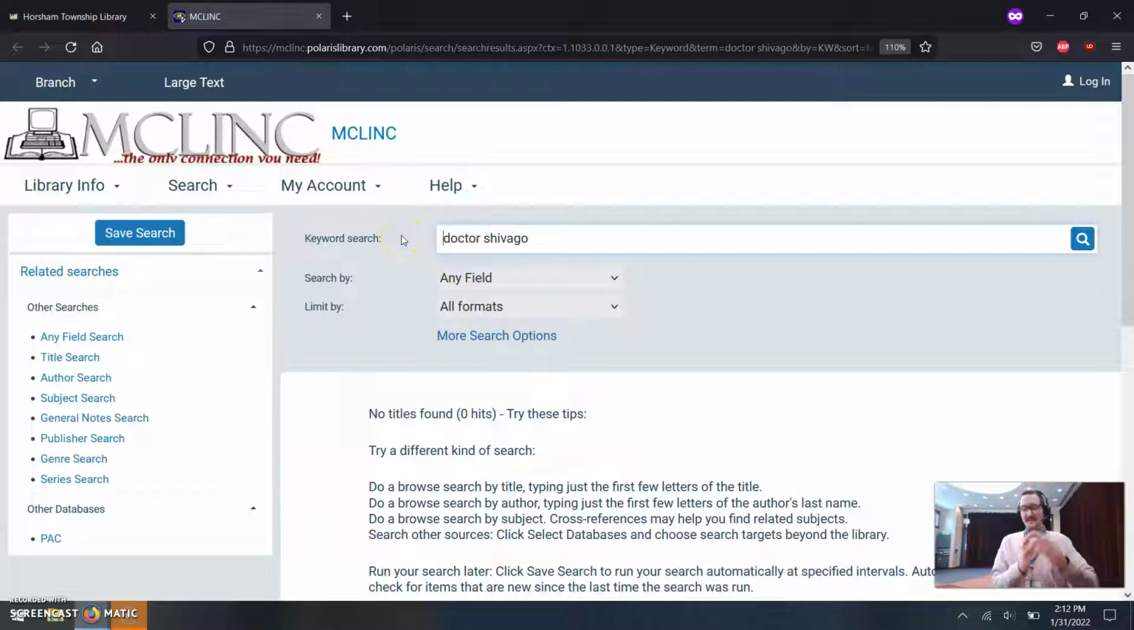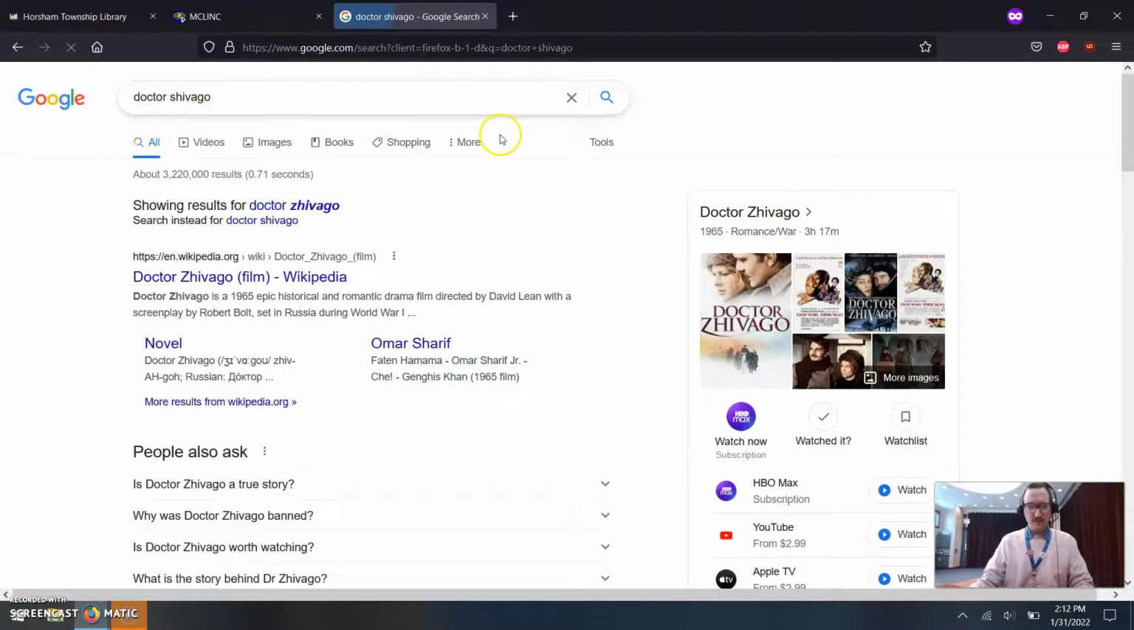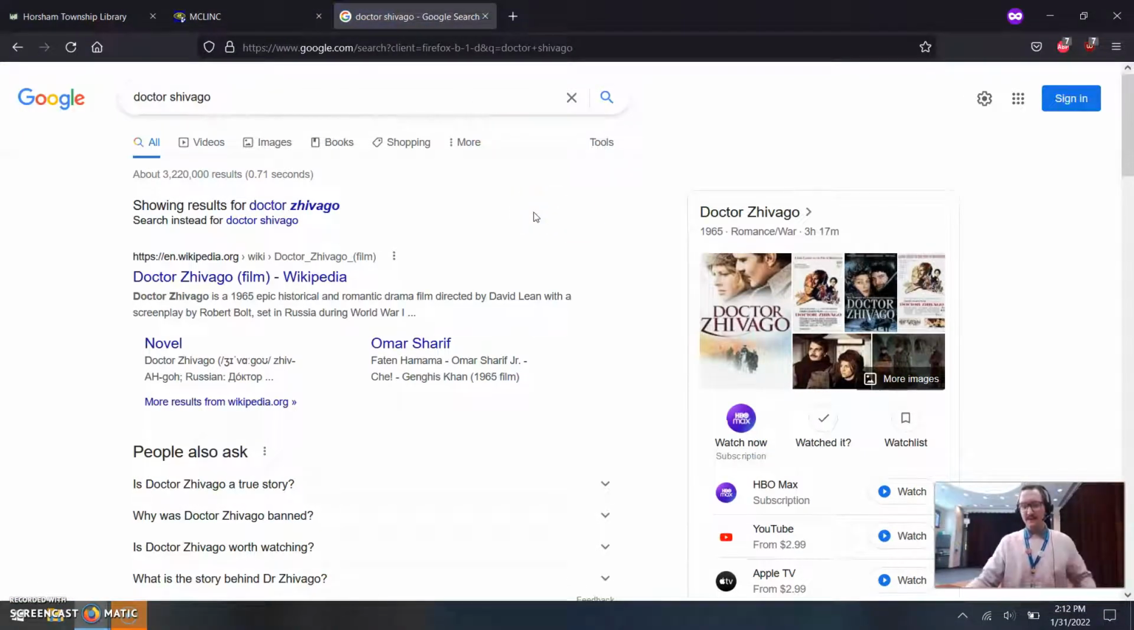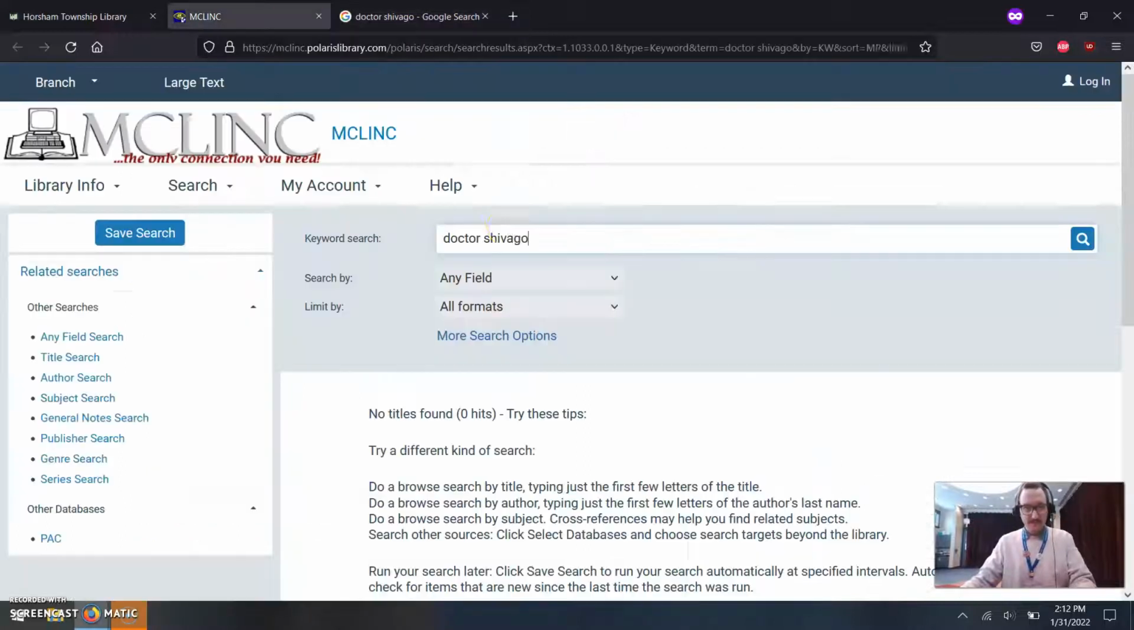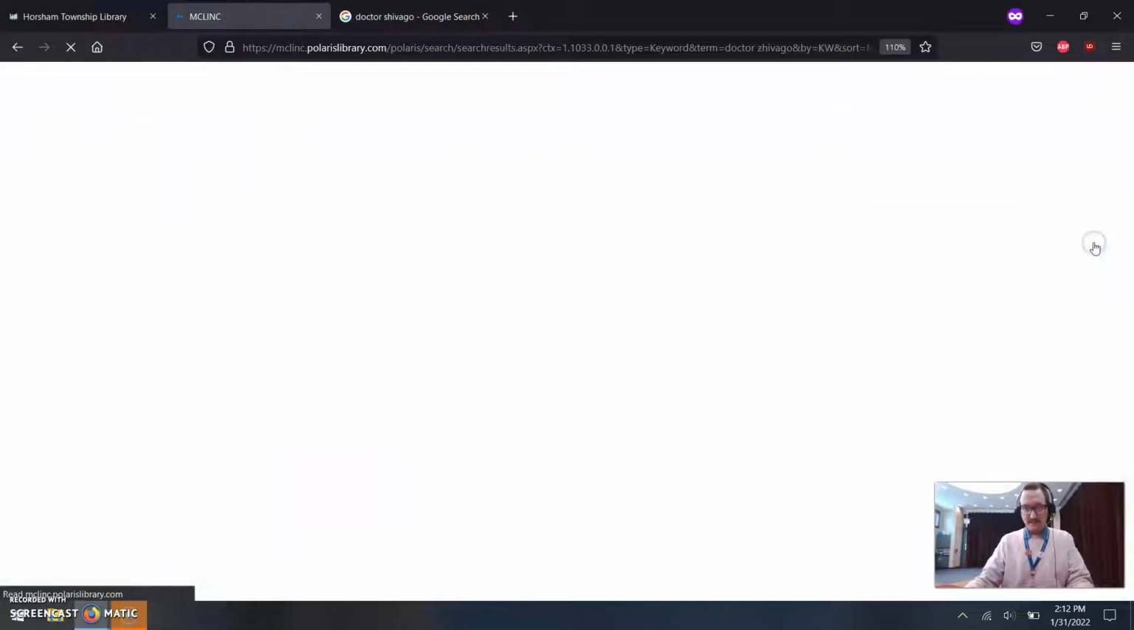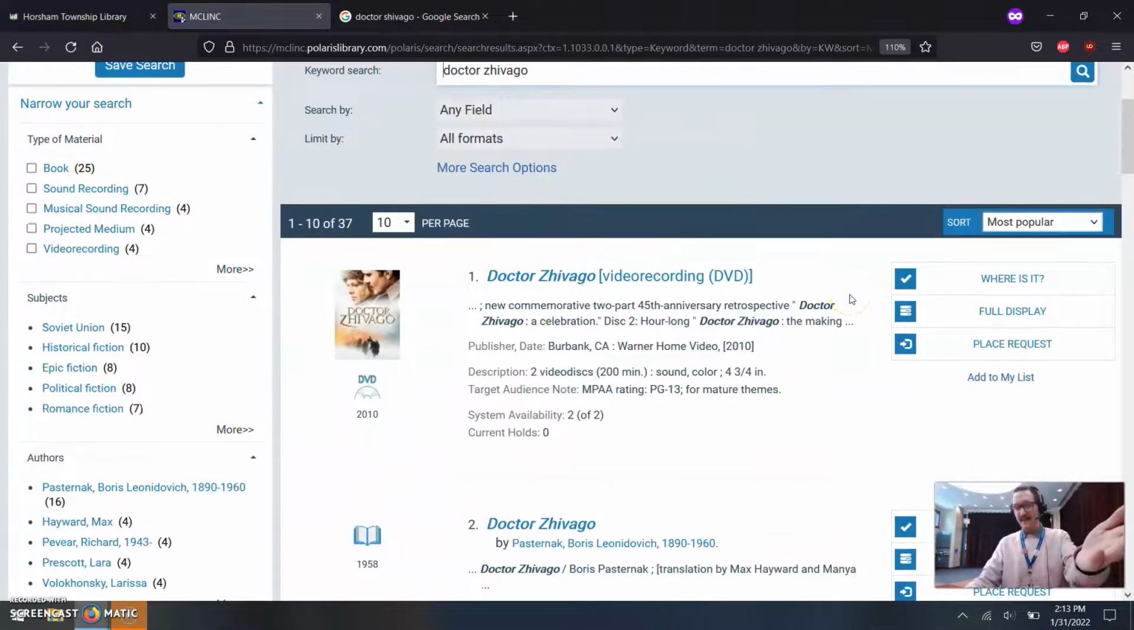So, the tip is this. When trying to search for something in the catalog, make sure that that thing exists outside of the catalog in the real world. The way that I usually do this is I take whatever I was searching, I put it into Google, and already I found my problem. I spelled Zhivago wrong. So I'm going to copy and paste this back into the catalog. And once I hit search, you'll see I immediately have the correct results.